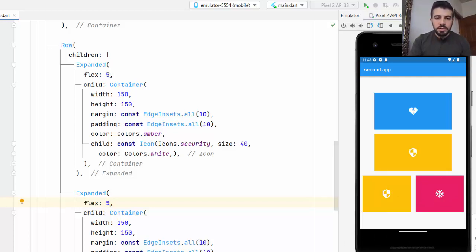Or for example, I need this one to take more space. For example, here I can add 7 and here 3. So the addition will be 10. So now we can see that this one has 7 and this one has only 3.